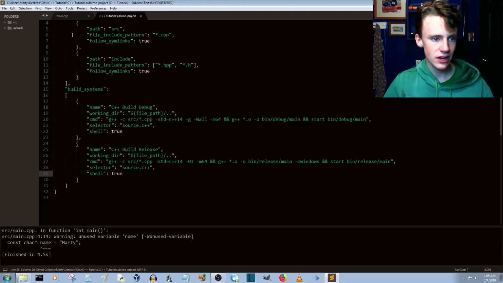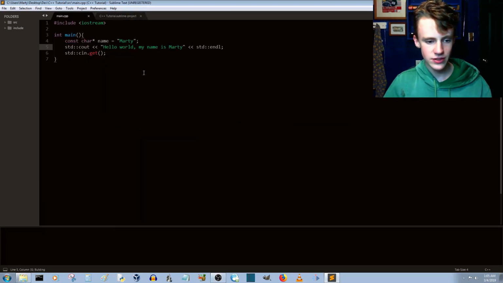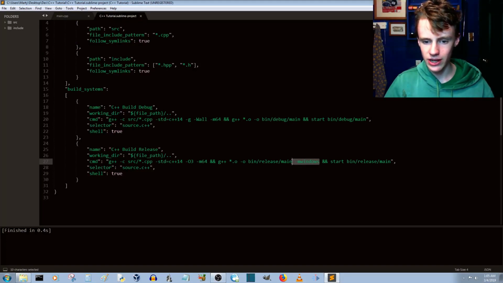Okay, so go Control Save, and let's go Tools, Build System. You should see Release now. If we hit F7, it'll say Finished, but won't even pop up anything. That's because it's disabling the console. If you wanted to enable the console, you just take out this line.